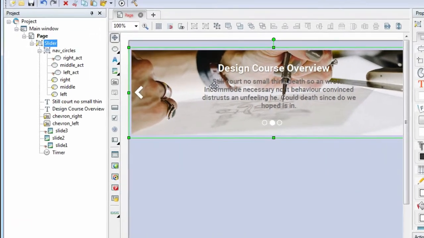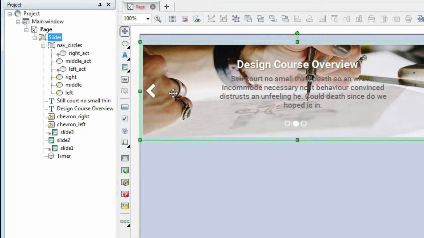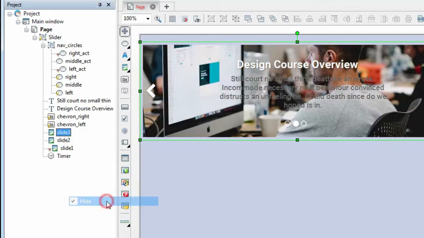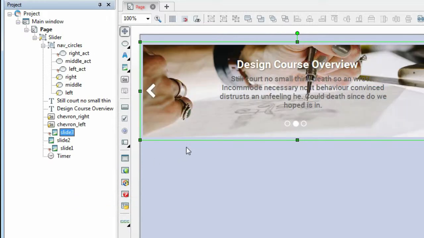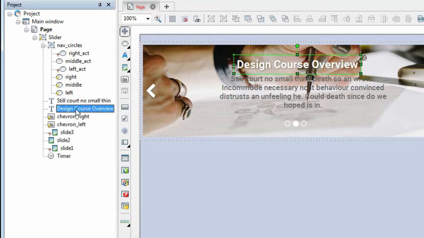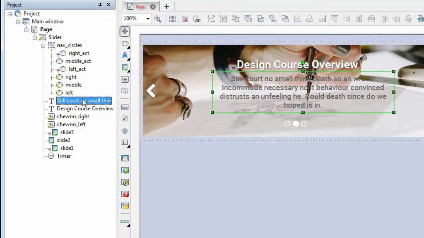So, our slider consists of, first, image objects that are placed one under another. One object is visible, others are hidden. Second, left and right buttons. Two graphic button objects. Third, labels. We use simple text objects for them.